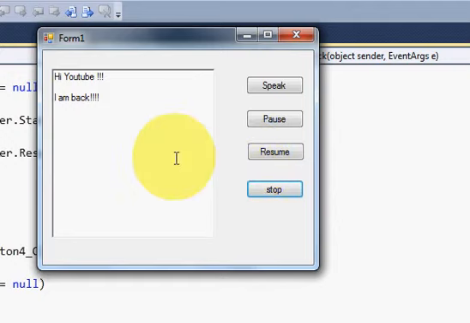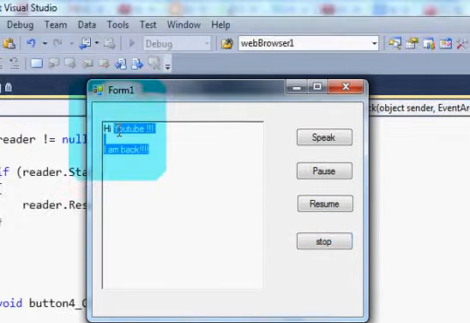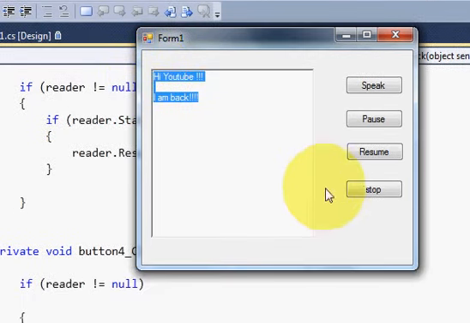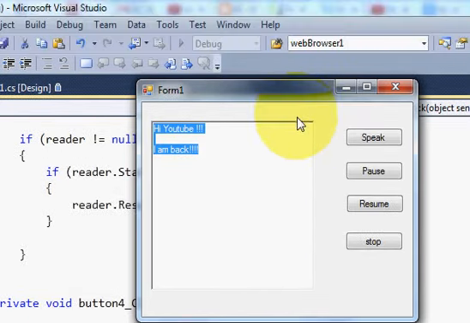So in this way you can make a simple program for converting your text to speech, and you can improve this program to make a very good looking project. So just give some effort and you will see the results.